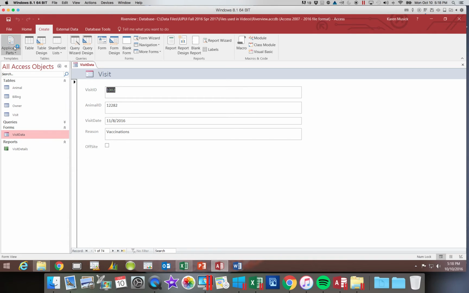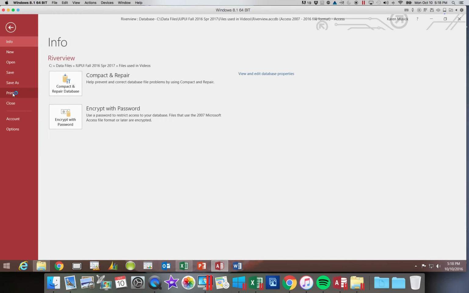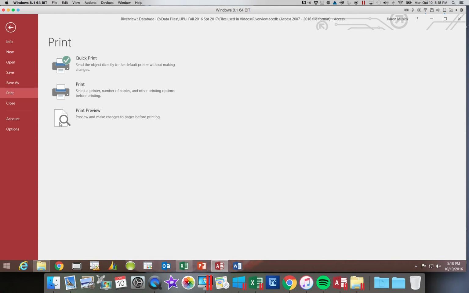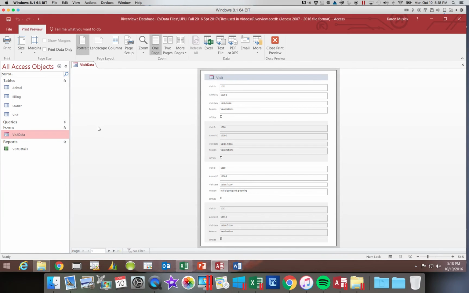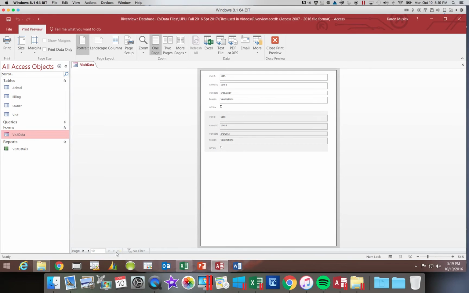We can also print a form. I'm going to do a print preview. You can see that when we print a form, it's laid out on the paper the same way that it is on the screen. Oftentimes this is not very efficient as far as the number of pages that would be required. So if we scroll to the last page, you can see that it would take almost 20 pages to print our visits using this technique.